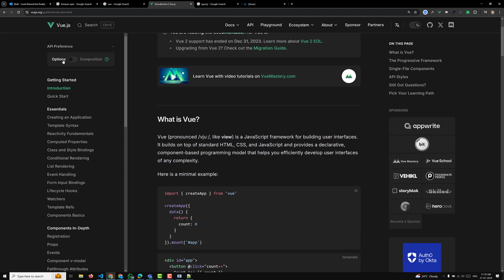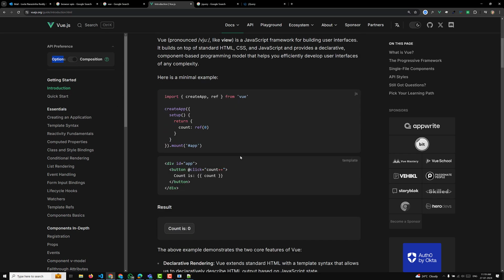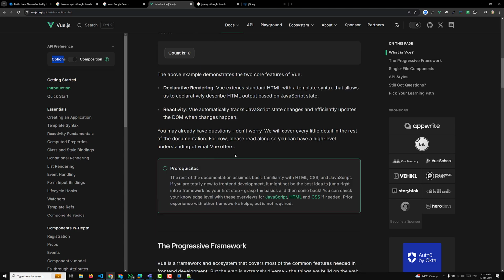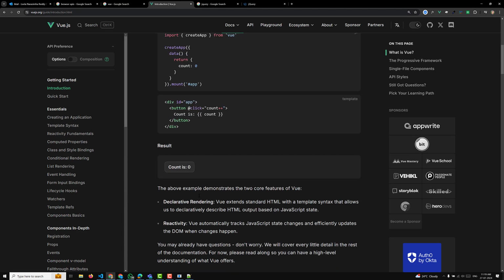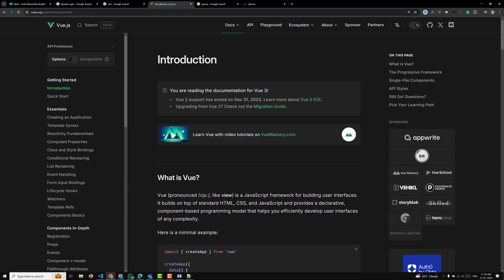Now we have two ways of implementing the code: the Options API and the Composition API. Right now I will explain the Options way of writing the code only. The Composition way is the next way of writing the code, so that is not needed now. You need to enable this Options API button while reading this document. This doc is what we will go through and learn from.